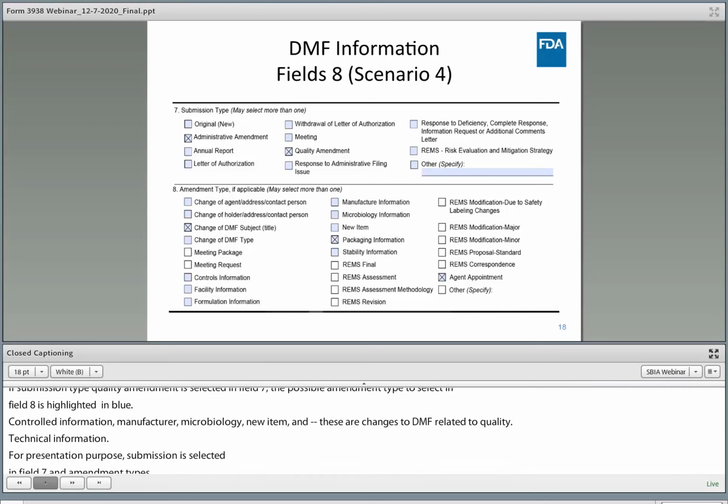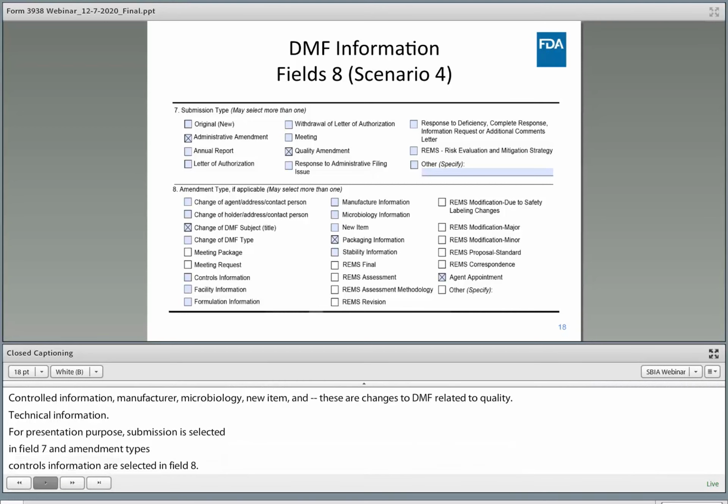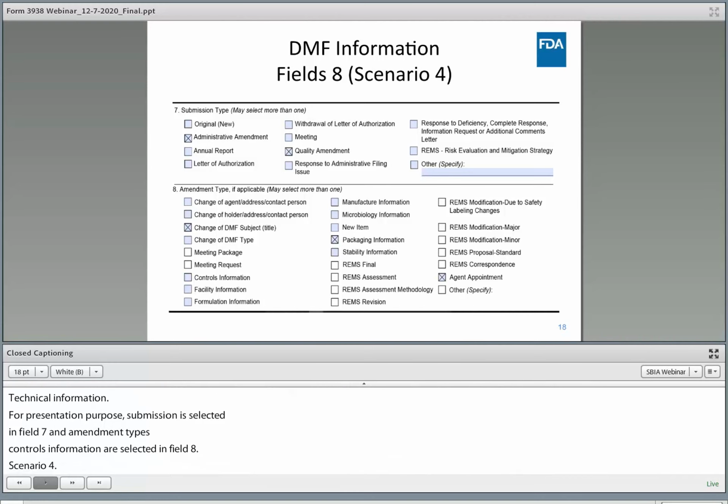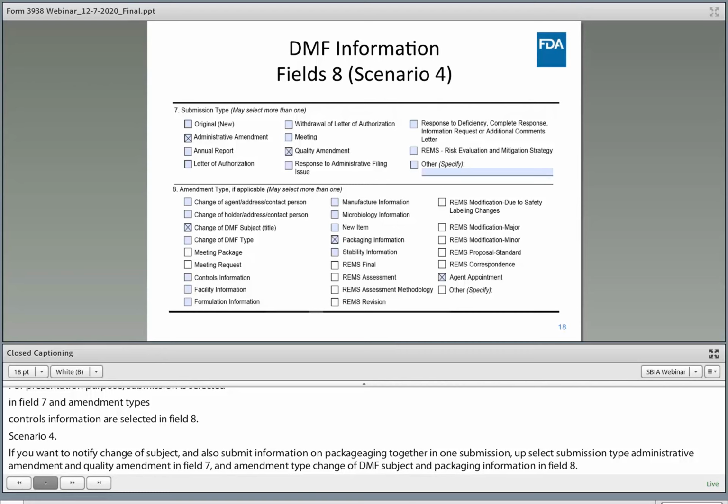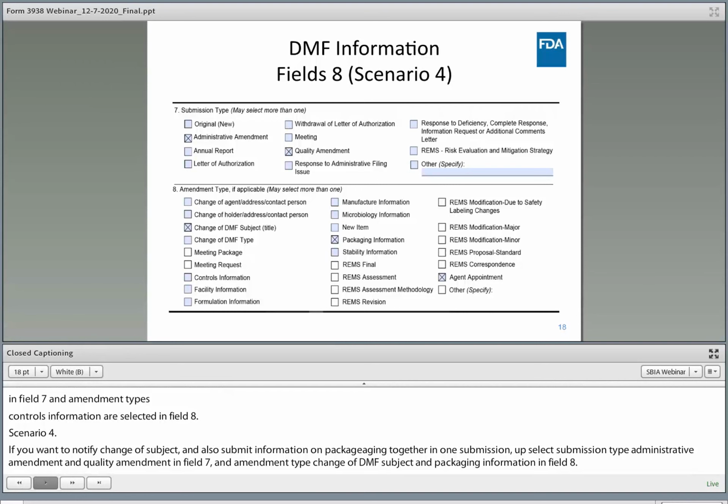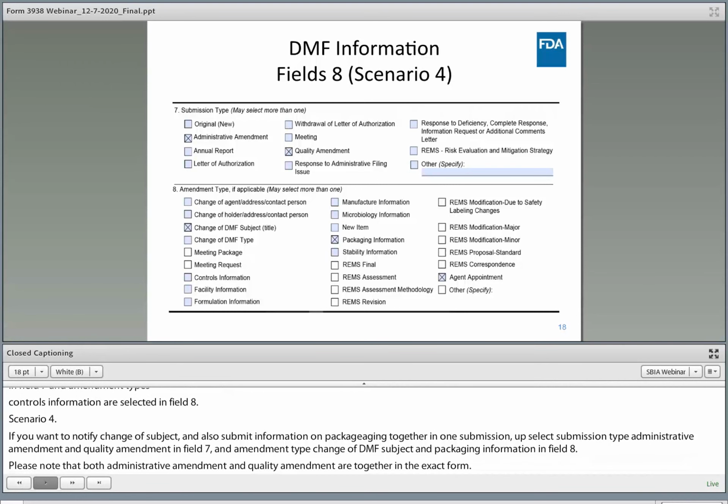Scenario 4. If you want to notify change of subject and also submit information on packaging together in one submission, you would select submission type Administrative Amendment and Quality Amendment in Field 7 and amendment types change of DMF subject and packaging information in Field 8. Please note that both Administrative Amendment and Quality Amendment are submitted together in this example. Same kind of scenarios apply for other amendment types in Field 8 based on the submission type selected in Field 7.